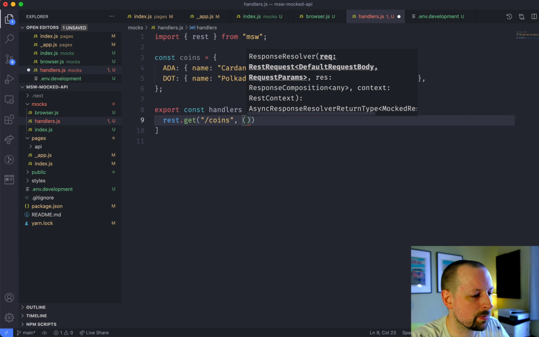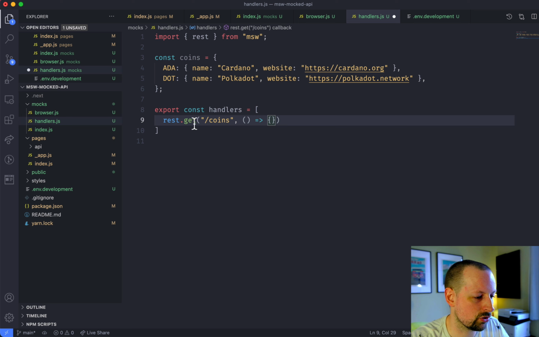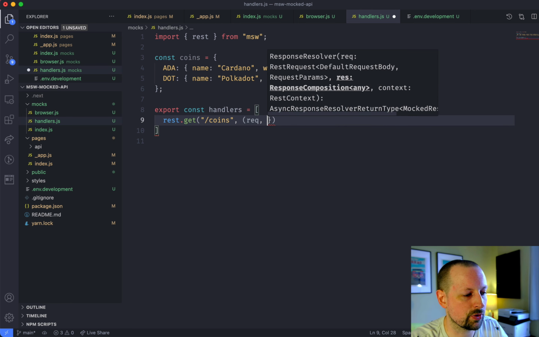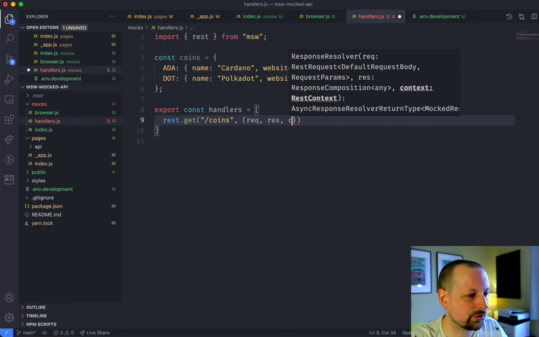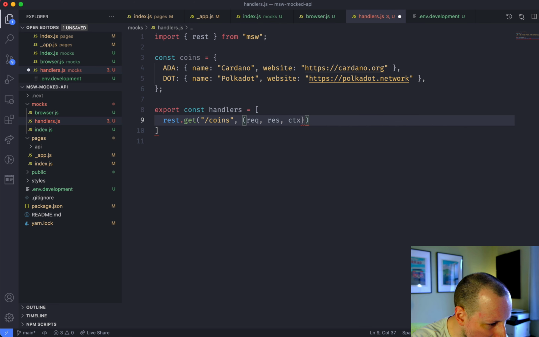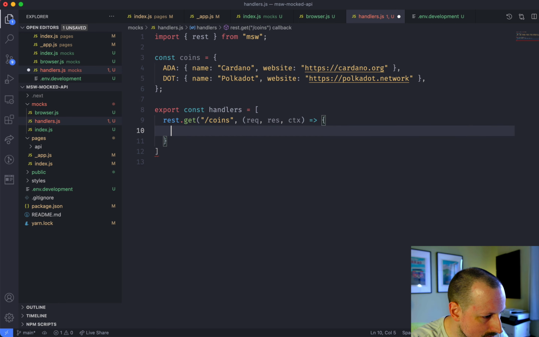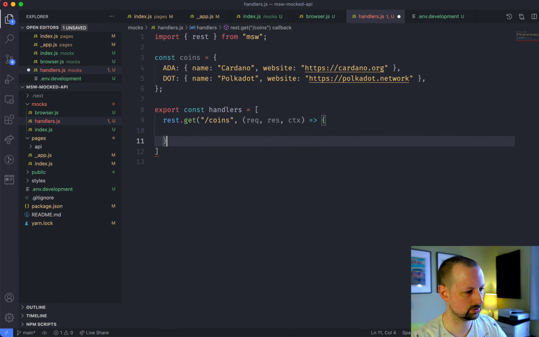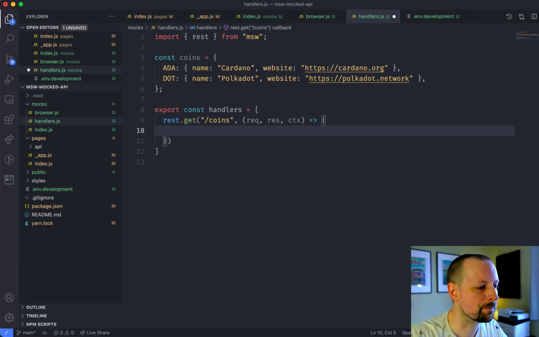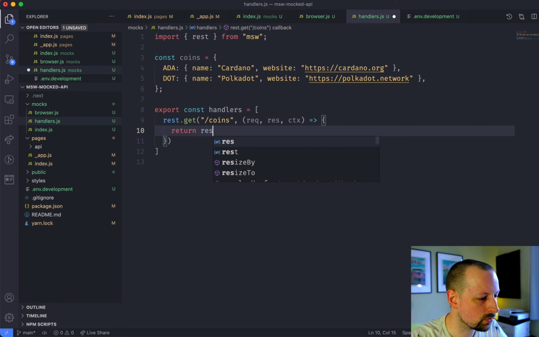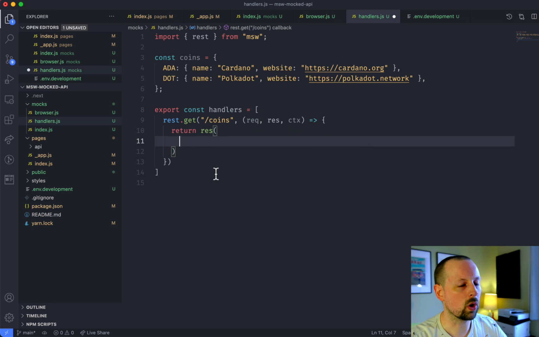So the second thing we pass here is an arrow function that will receive info about the request, the response, and context. I messed up something. Okay. So inside of here, what we need to do is return a response. What's the browser going to receive as the fake response? And the way we build up the response is using this context.